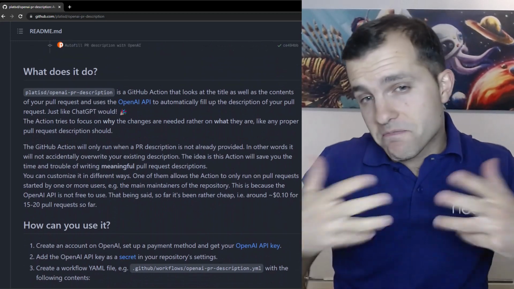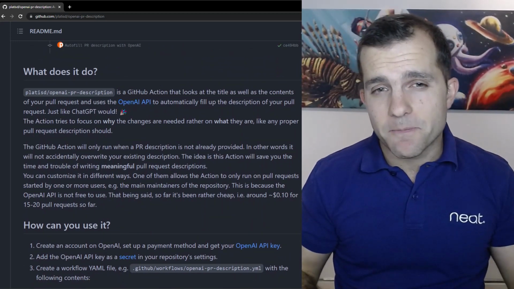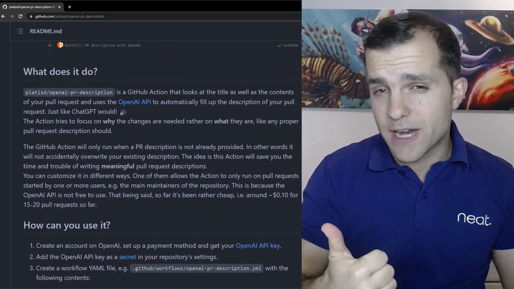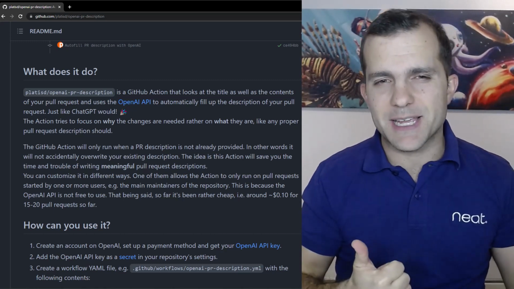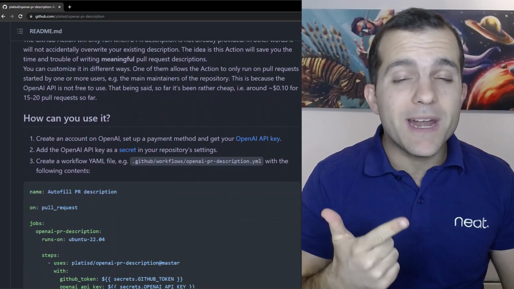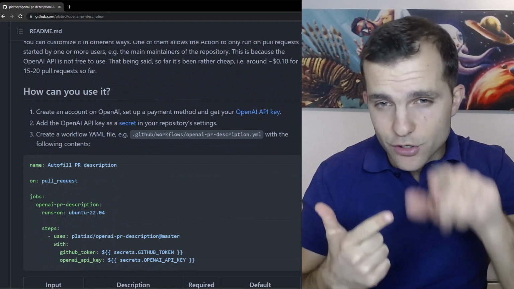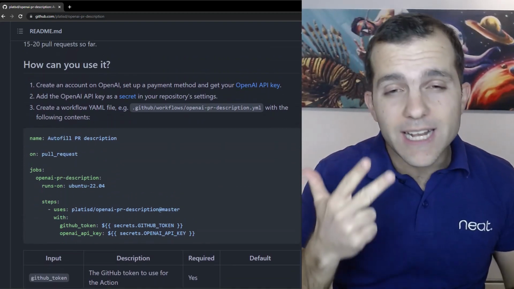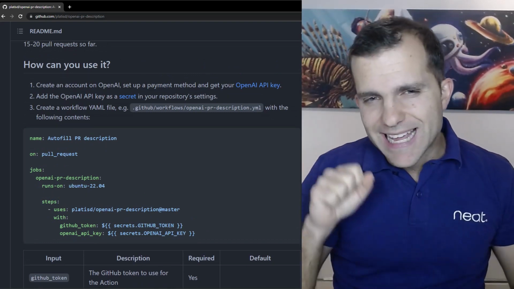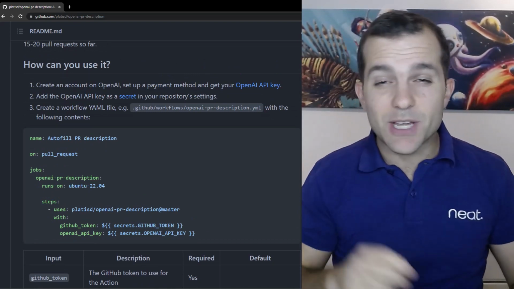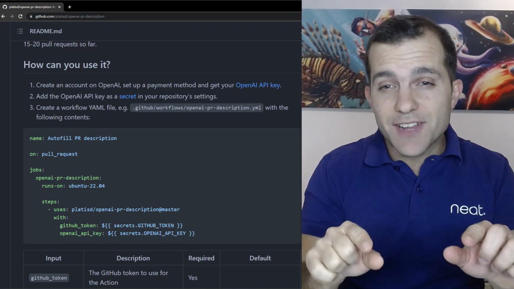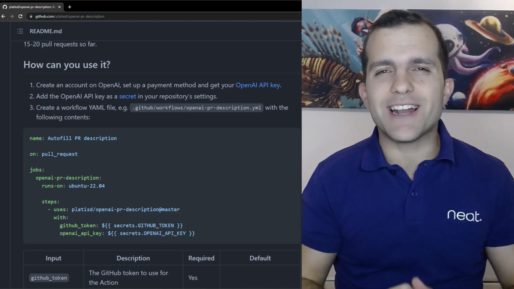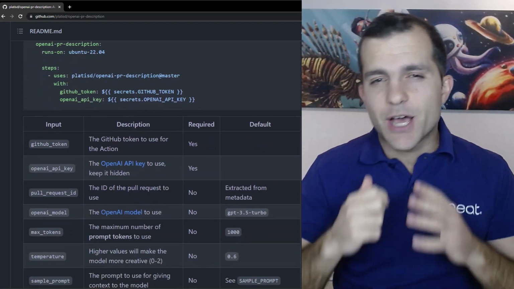Wanna get on board? Setting up is a breeze. Create an account on OpenAI and get your API key. Add the OpenAI key as a secret to your repository. Add the workflow file, only 10 lines of code. In just 3 easy steps, you will be on your way to saving time and improving the quality of your pull requests.